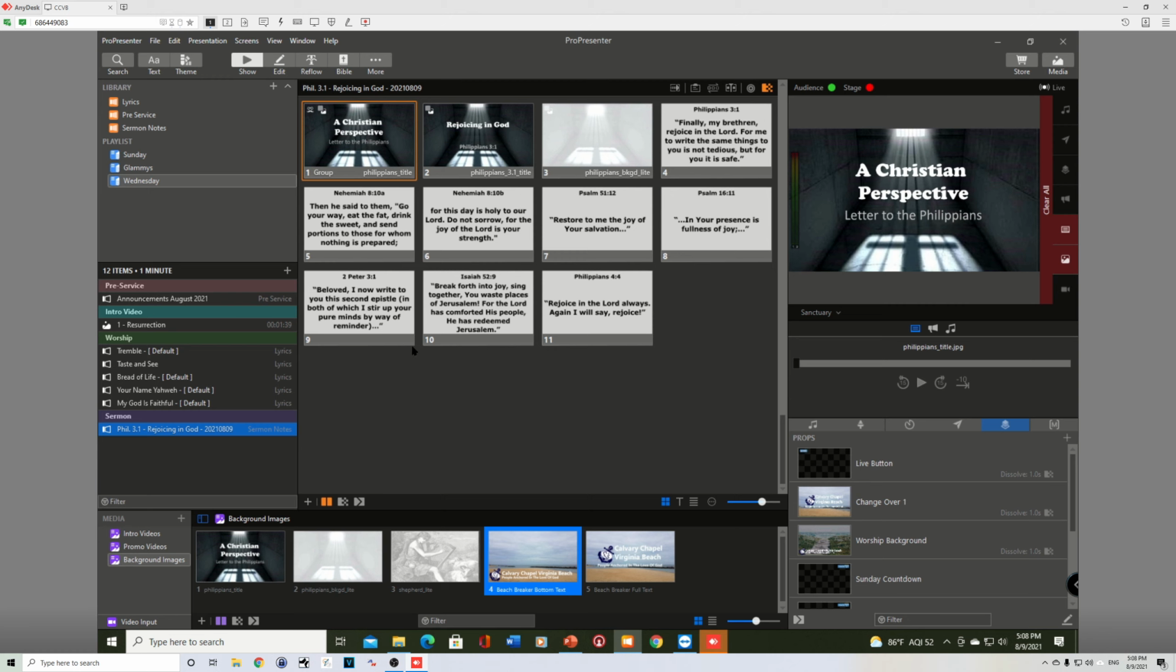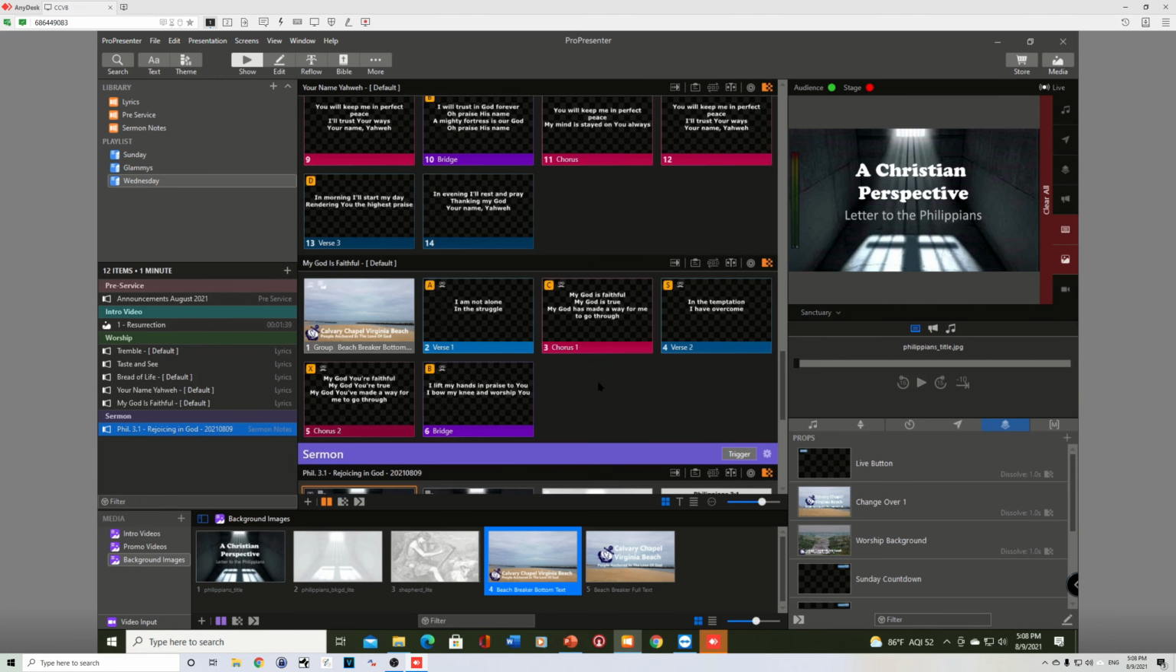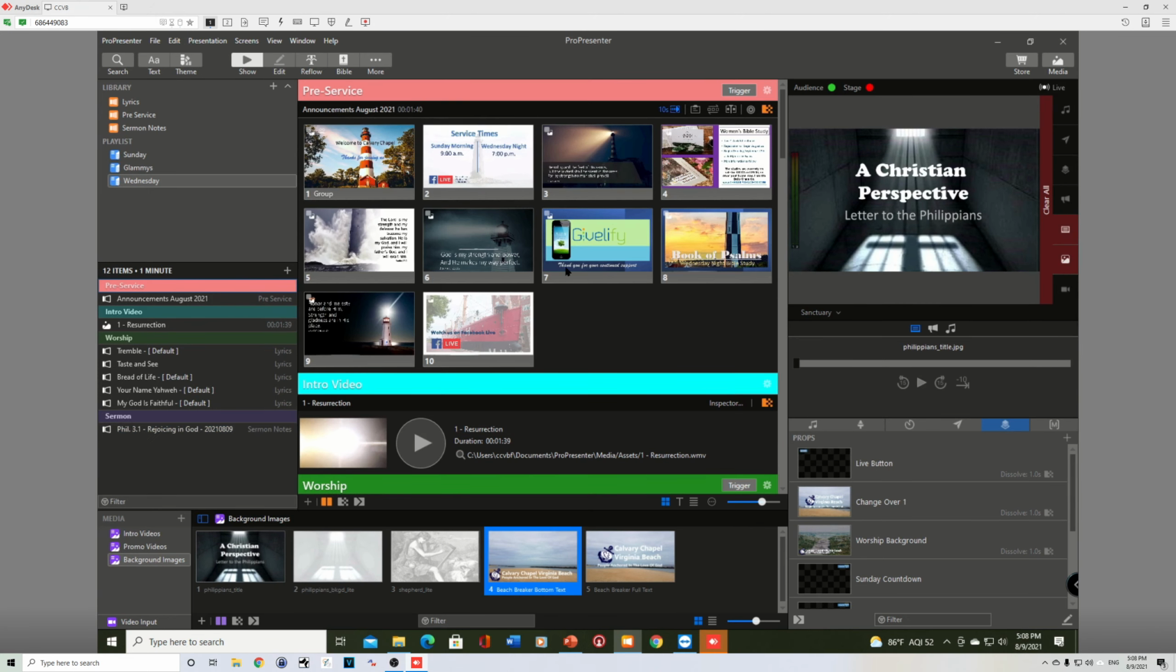So that's the service structure. That's the service laid out. That's how you bring the elements in from a blank template. Two other things I want to touch on.